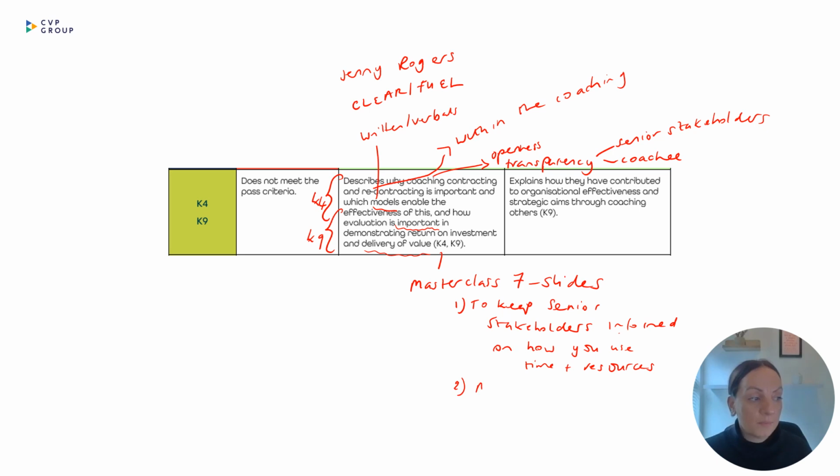Also, remember we talked about being ambassadors for coaching, and how can you carry on a coaching program if no one's bought in. So one way to get investor and stakeholder buy-in is to showcase value, and then hopefully they'll want to roll that out on a wider level. So revisit the criteria from Masterclass 7 slides and make sure that you're comfortable explaining why it's important to demonstrate ROI and delivery of value.